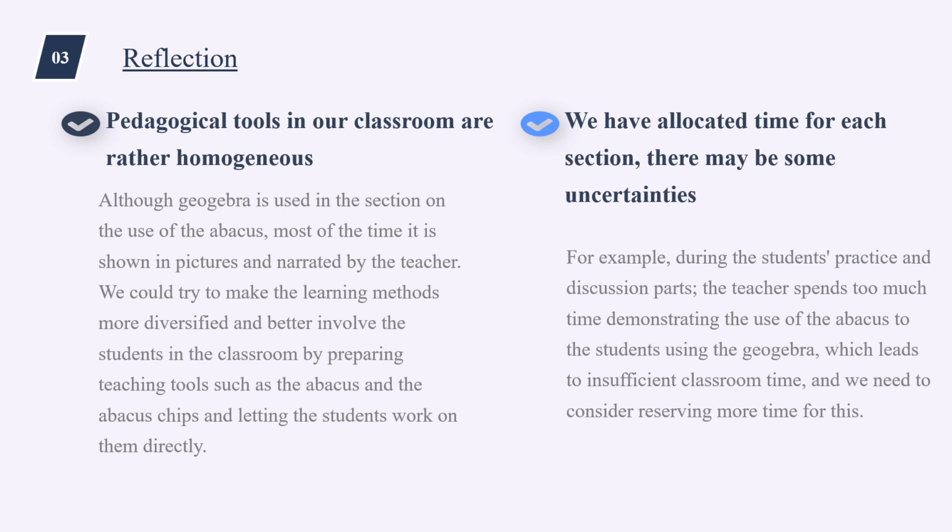Although we have allocated time for each section, there may be some uncertainties. For example, during the student practice and discussion parts, the teacher spent too much time demonstrating the use of the abacus to the students using GeoGebra, which led to insufficient classroom time, and we need to consider reserving more time for this.